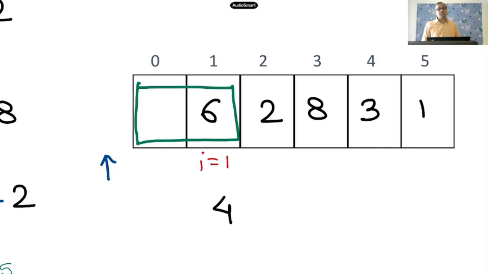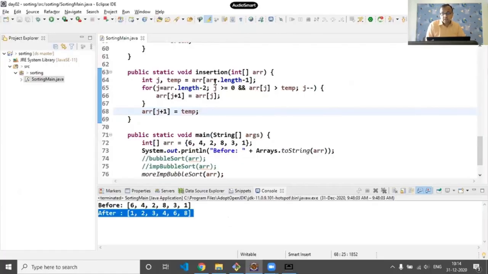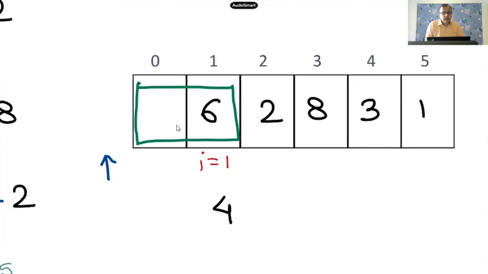As you say j minus minus, hey, what happened? That j is greater than or equal to 0, this condition is false. If this condition is false, you come out of the loop and then you insert this element after this. That's it. It's over. But this was an array of 2 elements. Wait for a minute.